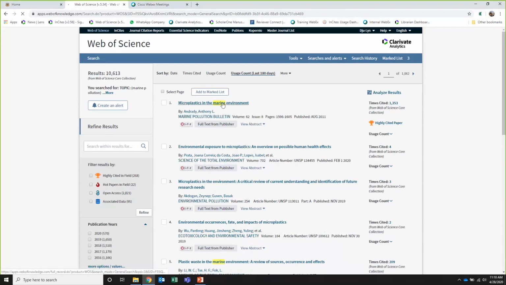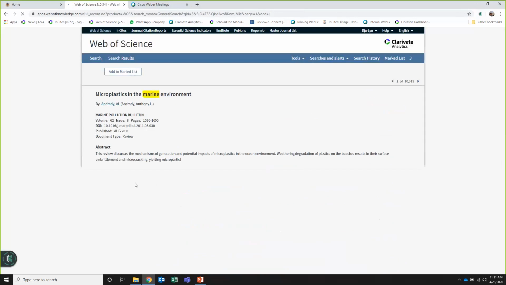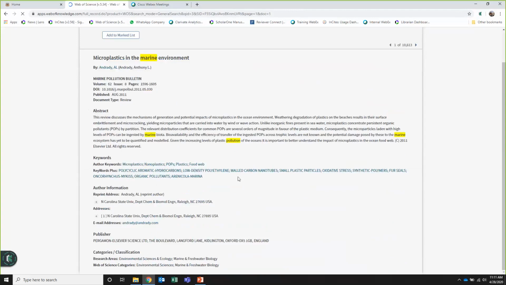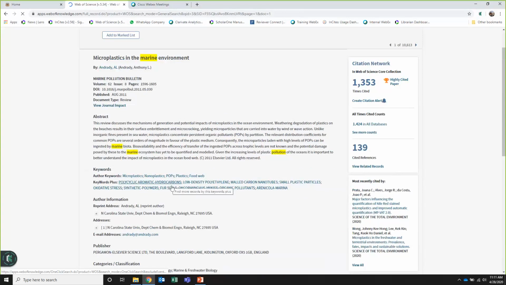If we go straight into one article, let's look at this particular one, which is highly cited, microplastics in marine environment. Okay. From here, you would see the article title, the abstract, the author's keywords, keywords plus, okay? And these are additional keywords you can use to refine your search further so that it's specific to this topic.